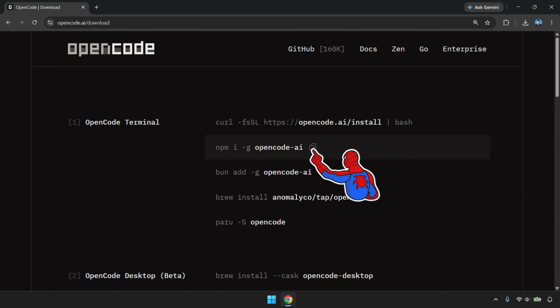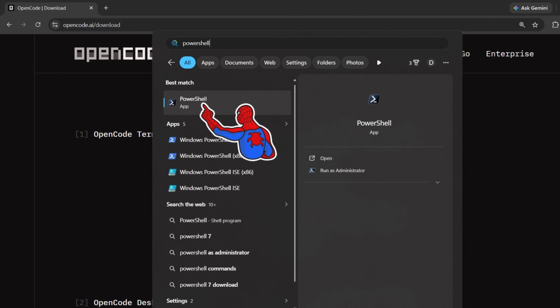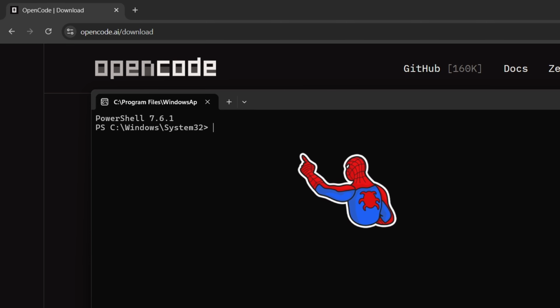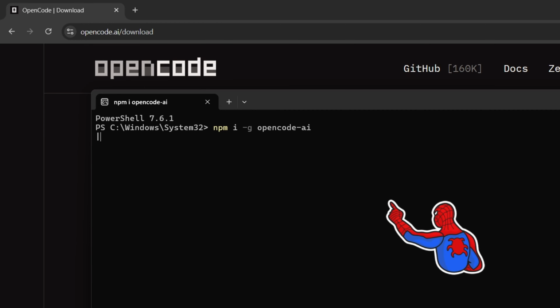So I will copy this, then I go to my Start menu and I search for PowerShell. Then I open PowerShell and then I paste in the command line. So I can press Ctrl V or I just right click to paste. Then press Enter to start installing OpenCode Terminal.